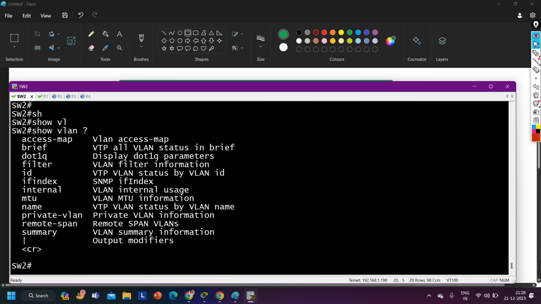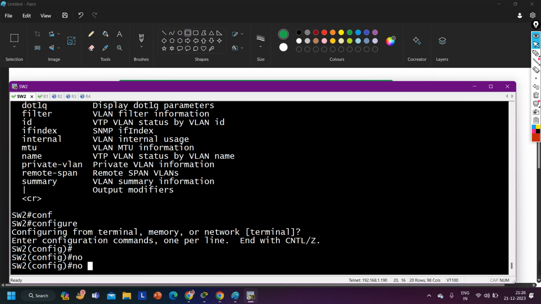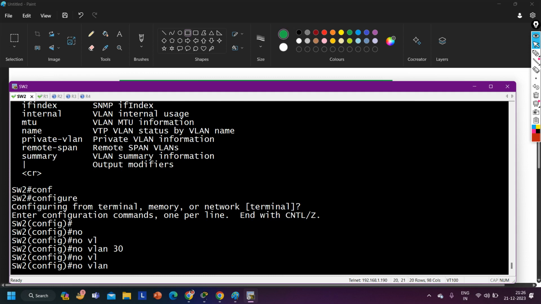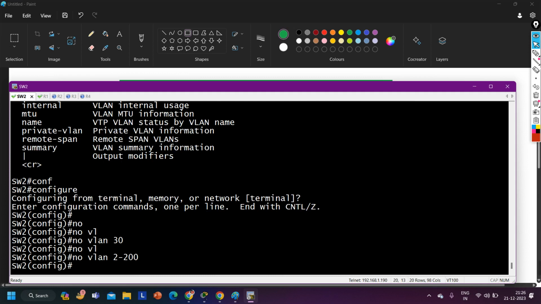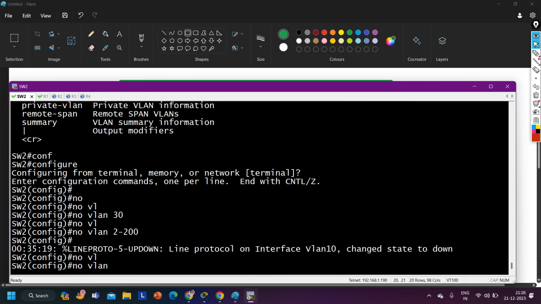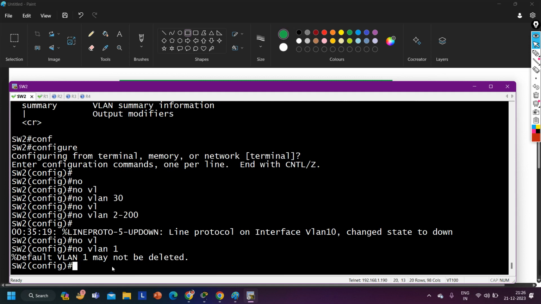Now, how to delete a VLAN? Simply you run the no VLAN 30 command. But as I told you, this command will not delete the VLAN permanently, right? If I want to delete all VLANs on this switch, I can say no VLAN range 2 to 40, let's say, or 2 to 200, like this. If I try to remove VLAN 1, we cannot remove VLAN 1. Default VLAN 1 may not be deleted.